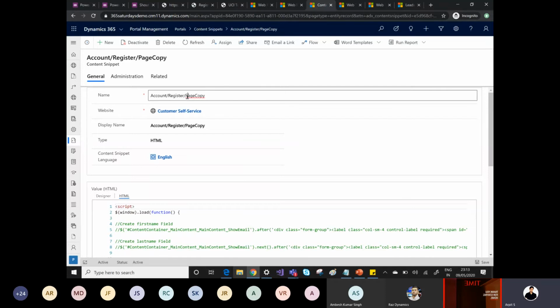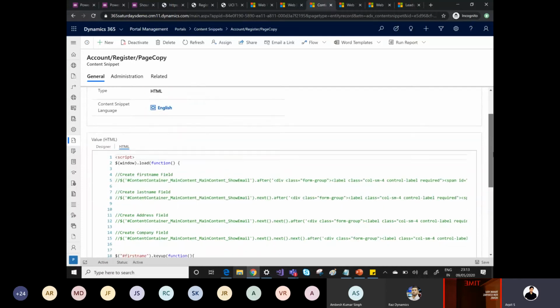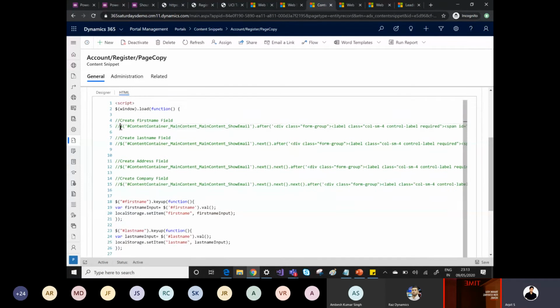So you need to create a page copy. So you can find this information, what should be the name of this content snippet, on my blog also. So what should be the name of this content snippet for the sign-in page, for the redeem invitation page, and for the registration page. So you just need to create a content snippet with this name, and you just need to select the HTML. So you have two values, text and HTML. If you just wanted to place some simple text, you can just select text, but I want to change the UI of the HTML. So I've just hard coded currently.